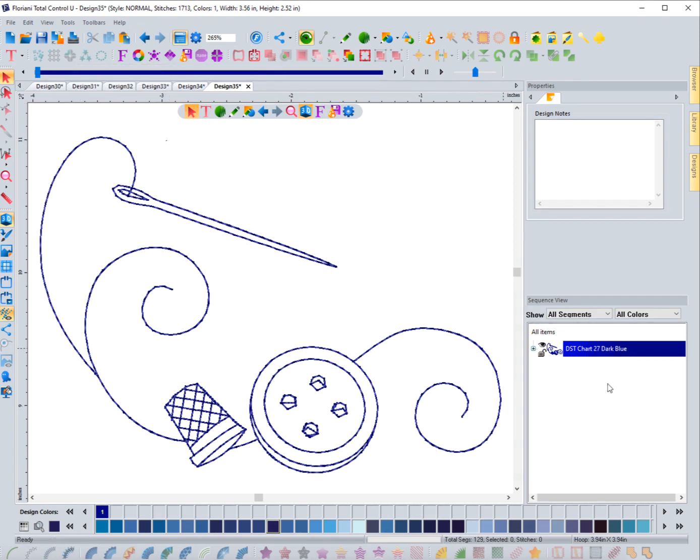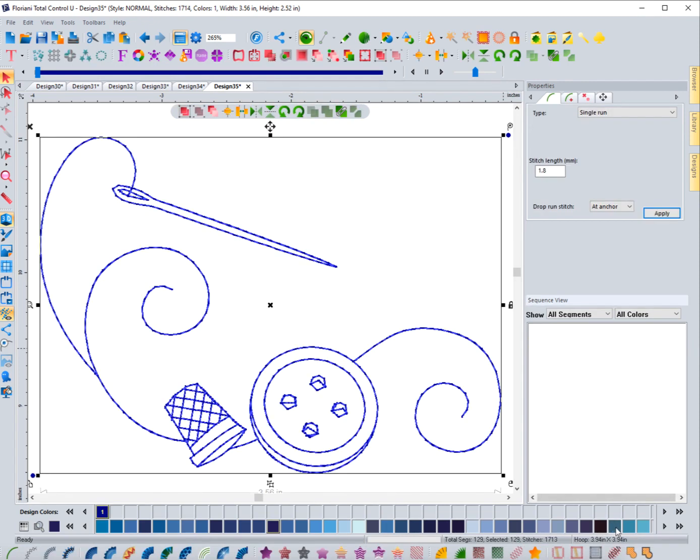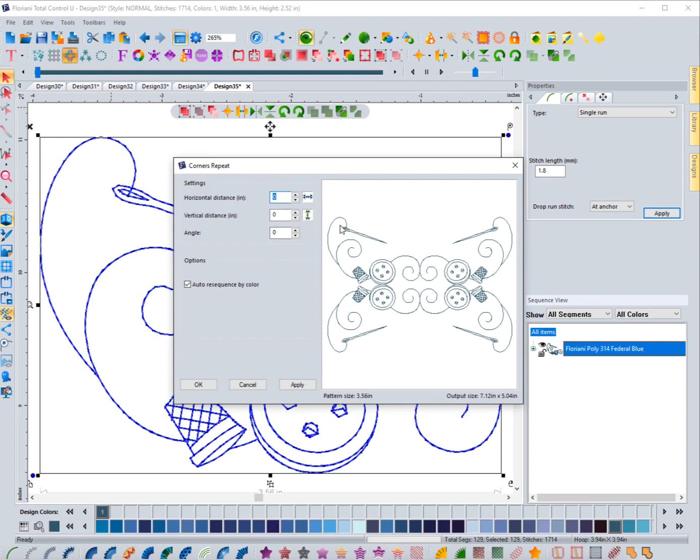And the first thing I need to do is select the design. And now that I have it selected, and I just came over here to the color sequence to do that, I can click on Corners Repeat and it's going to load it into this preview window. And there's a couple things that we can do. We can change the horizontal distance, vertical distance, and the angles. And it does have an auto resequence by color, which is really handy if it has multiple colors in the design, because it will group all of the same colors together when it loads it so that you don't have a bunch of color sequences in the design. It's a really nice little feature.